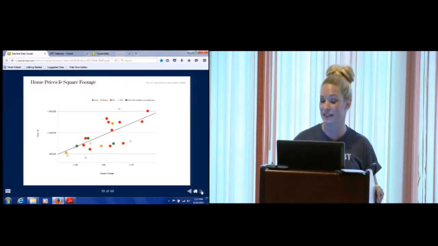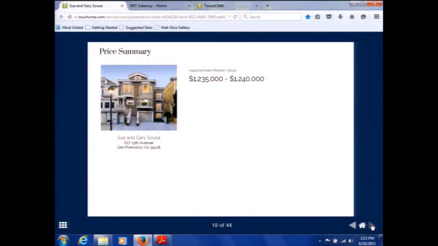Same thing with home prices and square footage. Again, these will update in real time, and they will move around as the market actually changes and updates. There's a price summary page here where I can put in a range of value that I'm going to go ahead and give an approximate market value for the subject property.